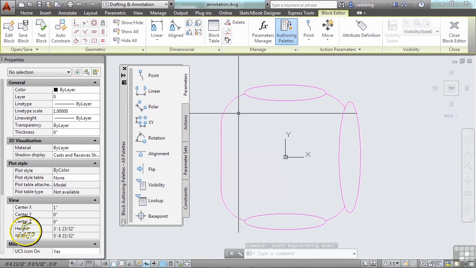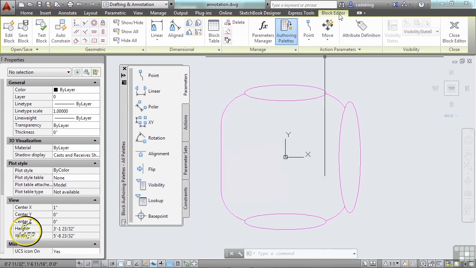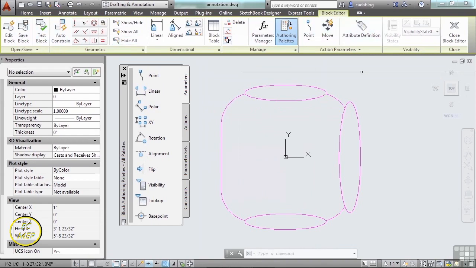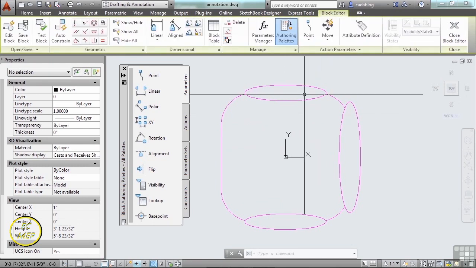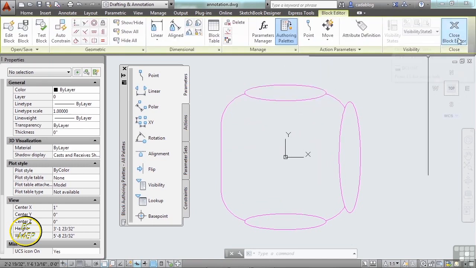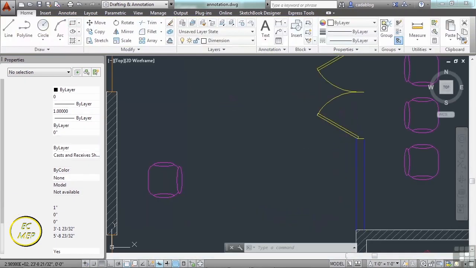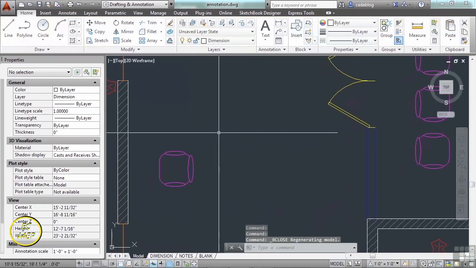So now you're in block editor mode. The block editor is a contextual ribbon tab that has all of your block editing tools. All of your other tools, like drawing lines, circles, etc., are also available to you here in the block editor. Once you're done editing your block, you can pick the Close Block Editor button. If you made changes, it'll ask you if you want to save those changes or discard them. Say, no, you know what, I don't want to make any of these changes. I give up, I quit. I didn't really mean this. That's okay. Don't feel bad.